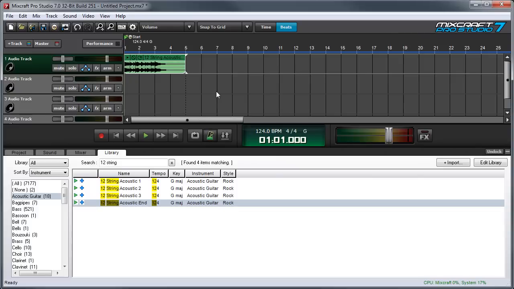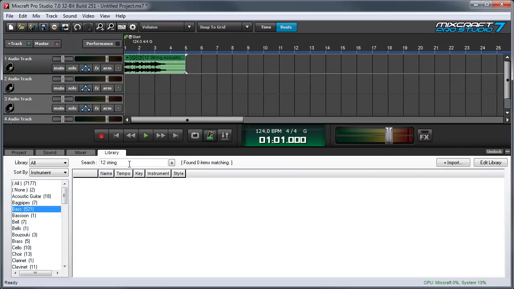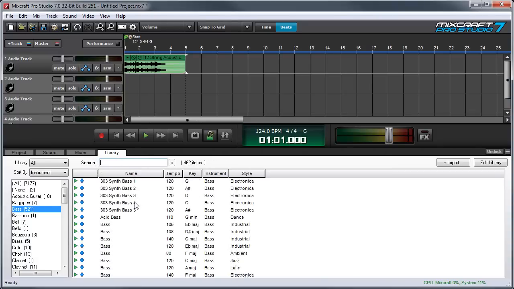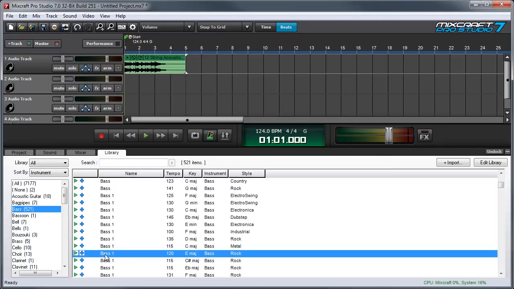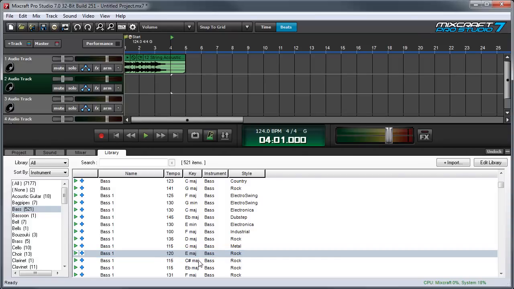Now if I go to add additional loops, let's say we want to add a bass line to that, and it's not coming up with anything because it thinks it should have 12-string in it, so let's get rid of that. Okay, so now we've got all our bass parts. Okay, this will probably work right here. But if you look, the tempo and key signature does not match. But I can still put this in the song, and Mixcraft will automatically adjust its tempo and key signature so it will be correct for the song, which is great.